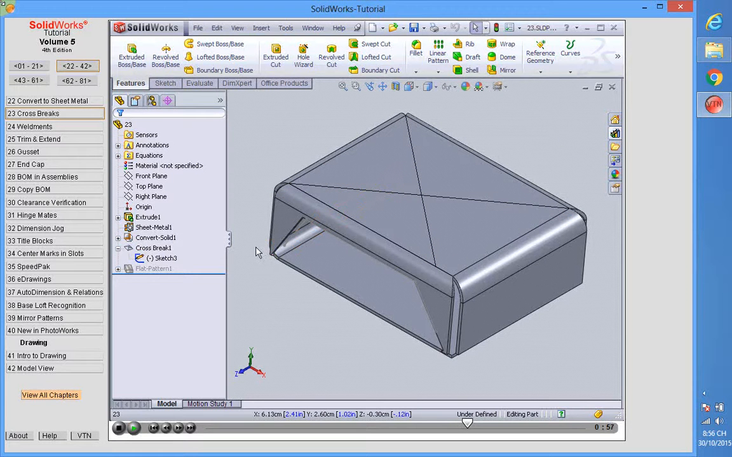The cross brake is basically a graphical representation. It's not a geometrical entity. When you create a drawing from a cross brake part, the flattened view is labeled with the bend direction, the bend radius, as well as the bend angle. This concludes our tutorial about cross brakes in SolidWorks 2009.